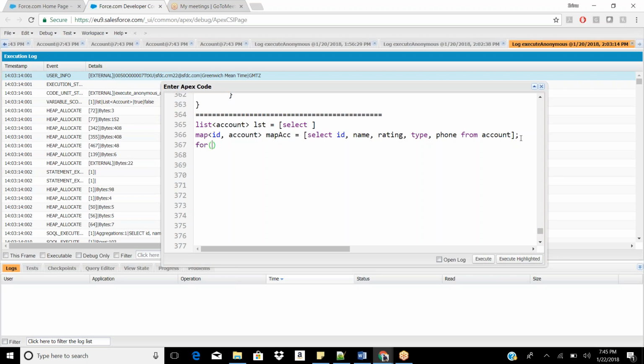So how to access the keys? Any idea? So it is of type ID, right? For ID, take some parameter variable i, where I have my keys: your map name, map acc dot keySet. This is a standard method we have. Okay. So system dot debug, I want to see what value is there in the i.